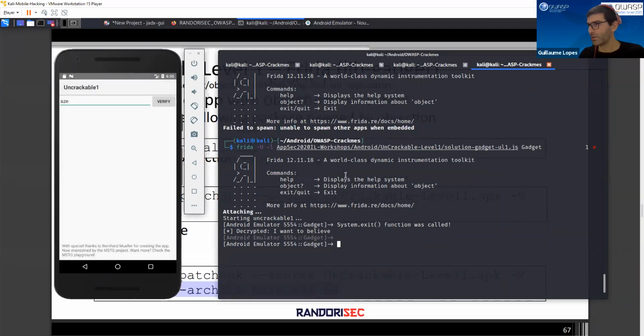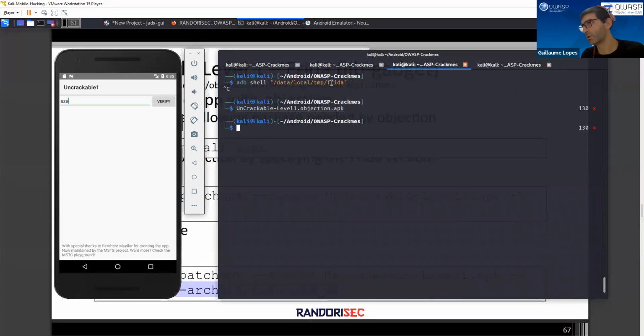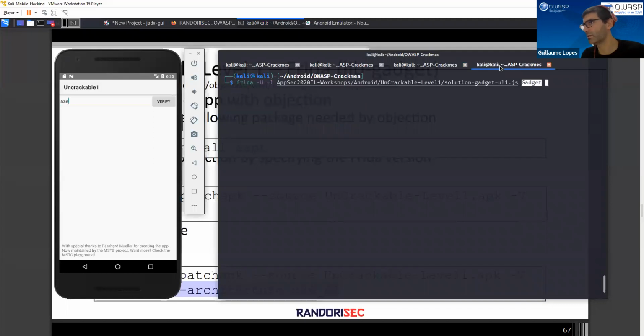Sorry. What I did wrong is that we can't spawn an application with gadget, because we need to launch it by hand and then attach to it. That's why you just need to specify gadget and not the package name of the targeted Android application. And of course, you can't have Frida server running at the same time.